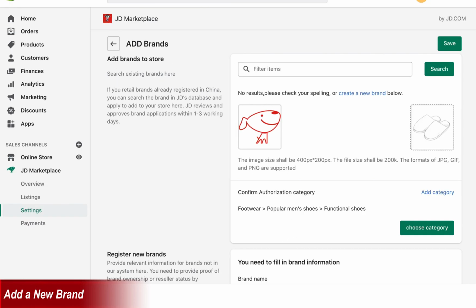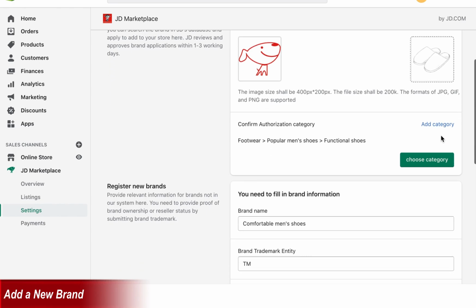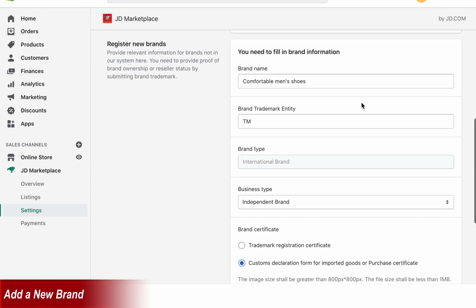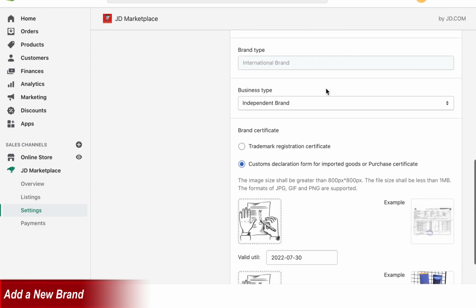Great, so now what we're going to do is we're going to briefly explain how to upload your own brand. So here what you have to do is firstly to upload your logo, then select the category. Now if you're wanting to add a new category, then what you would do is the same process as before, and you would click Add Category and go through the steps that we already went through. Next, you'll want to fill out your brand information.